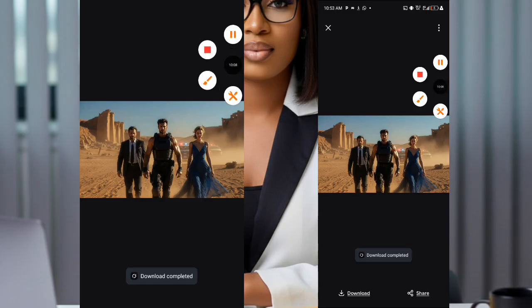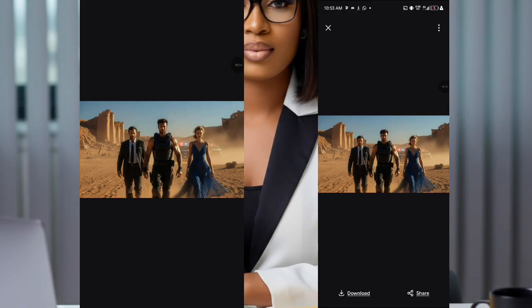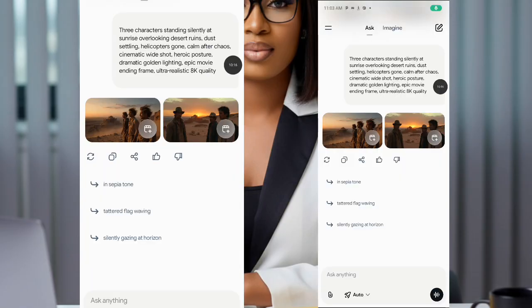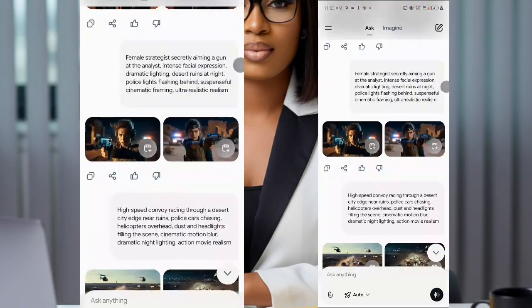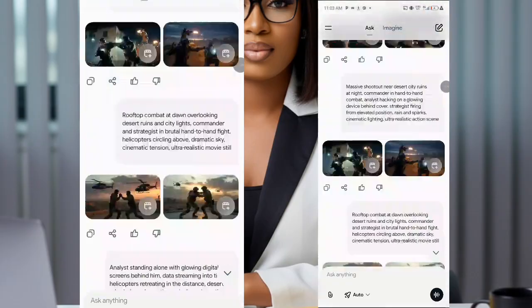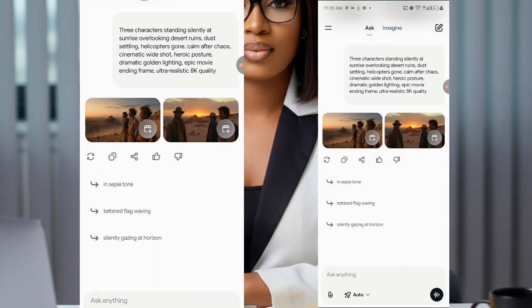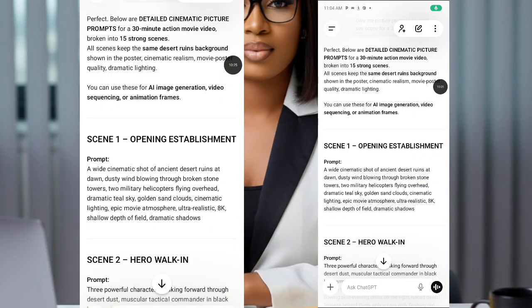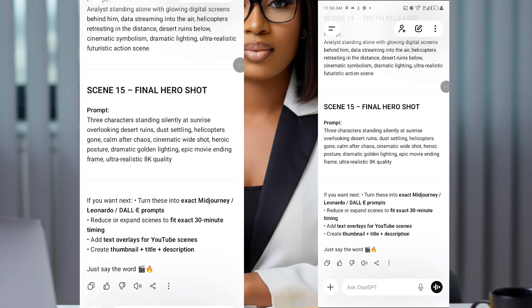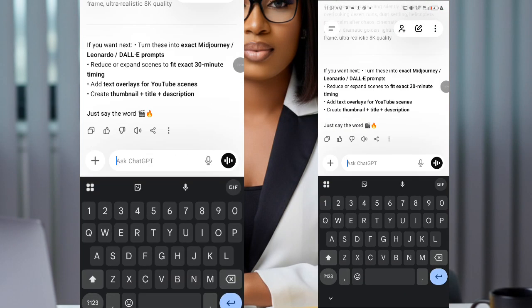Now I'm going to pause the screen record so that the video will not be too long. Then once I'm done, I'm going to start the screen record. Now once we are done creating all the scenes with the prompt, we're going to go back to ChatGPT. If we go to ChatGPT, we're just going to tell ChatGPT to give us audio prompts for each of the scenes.